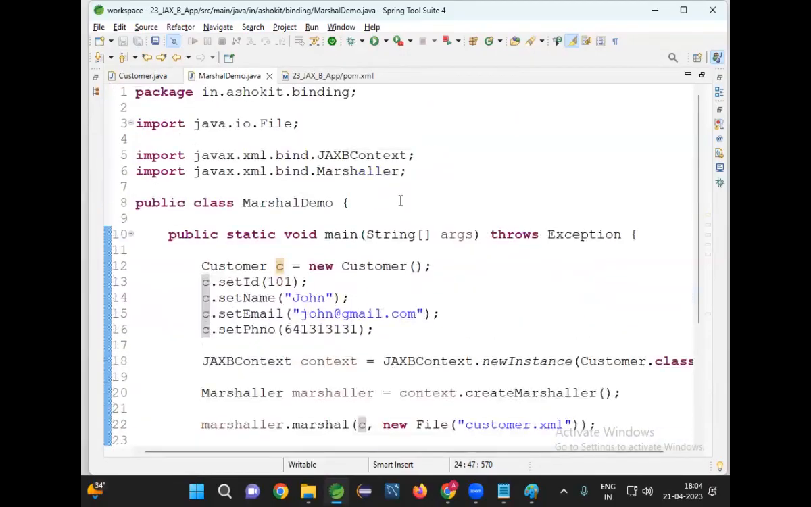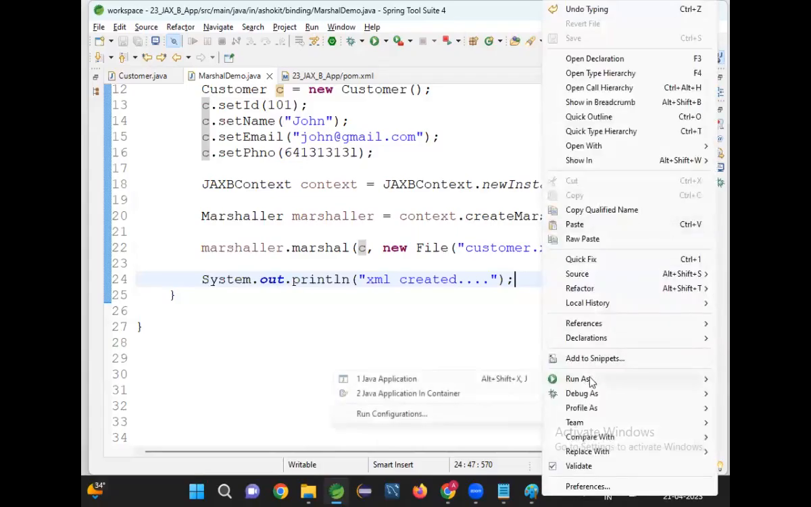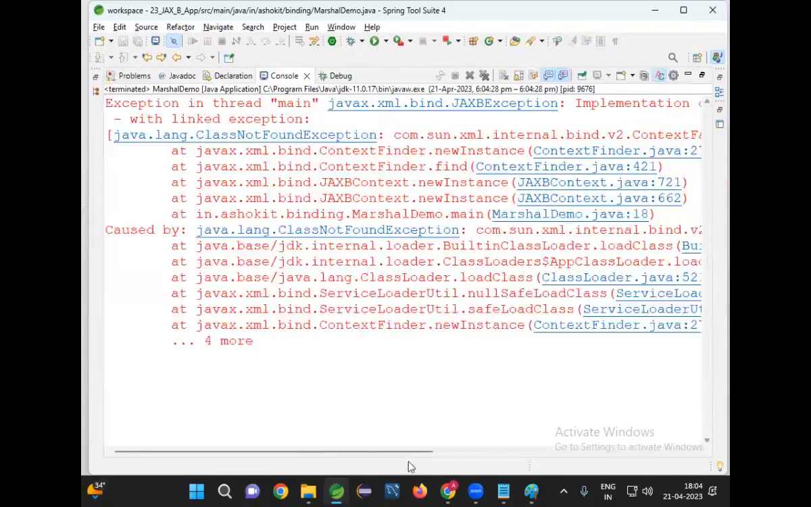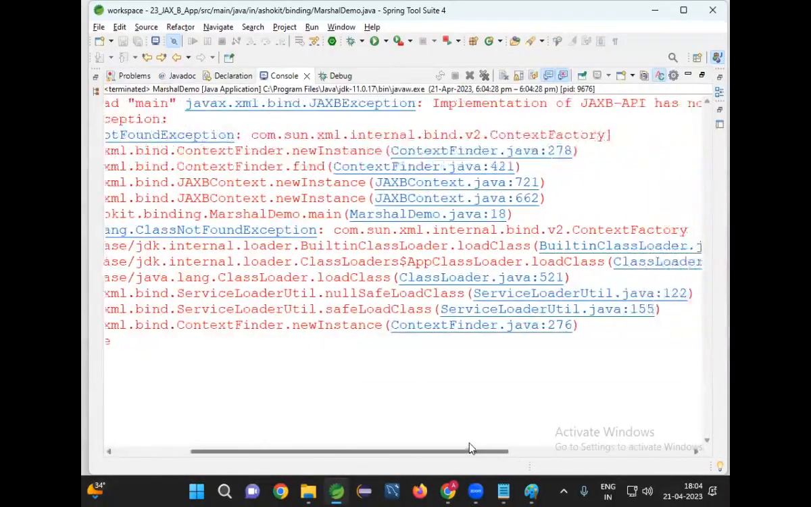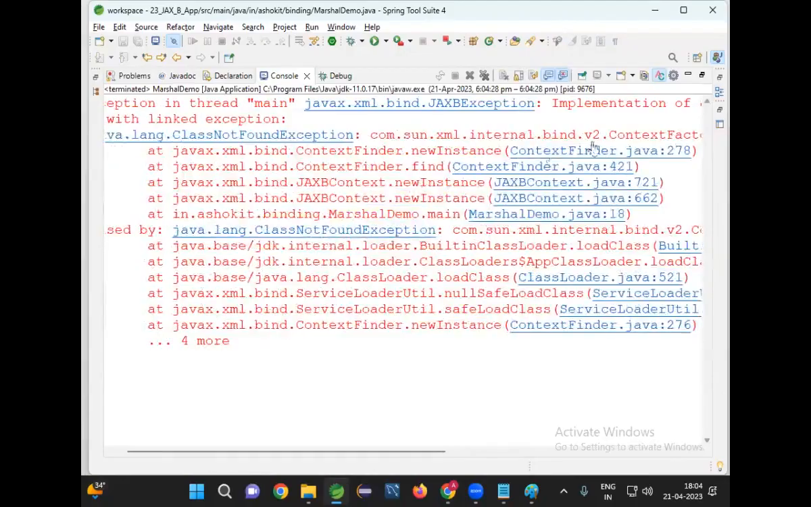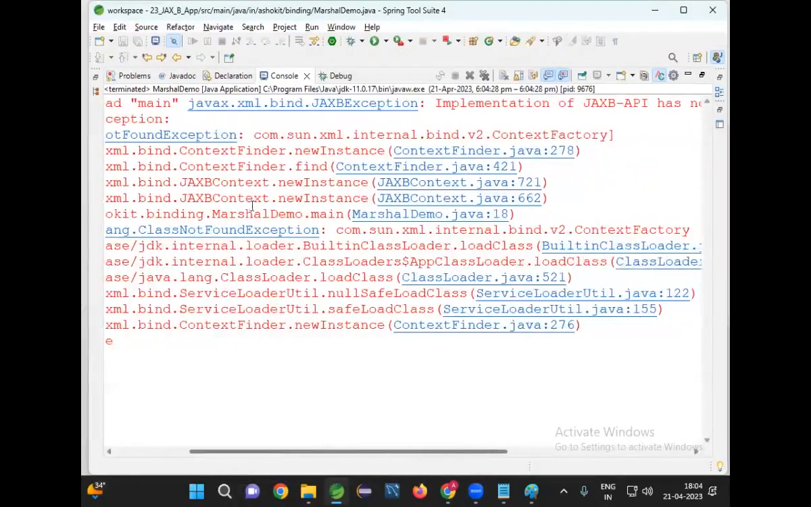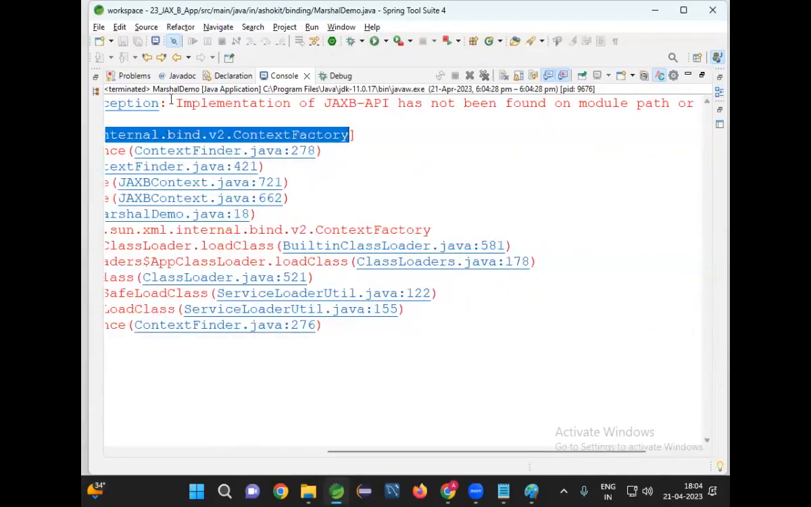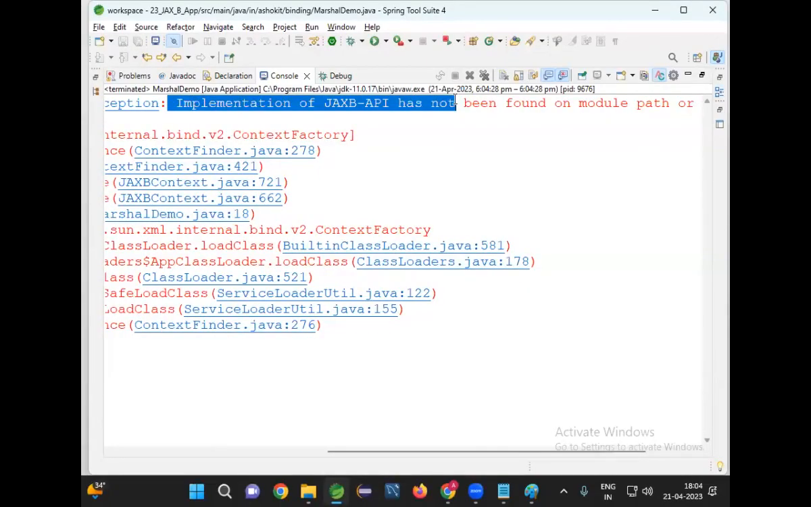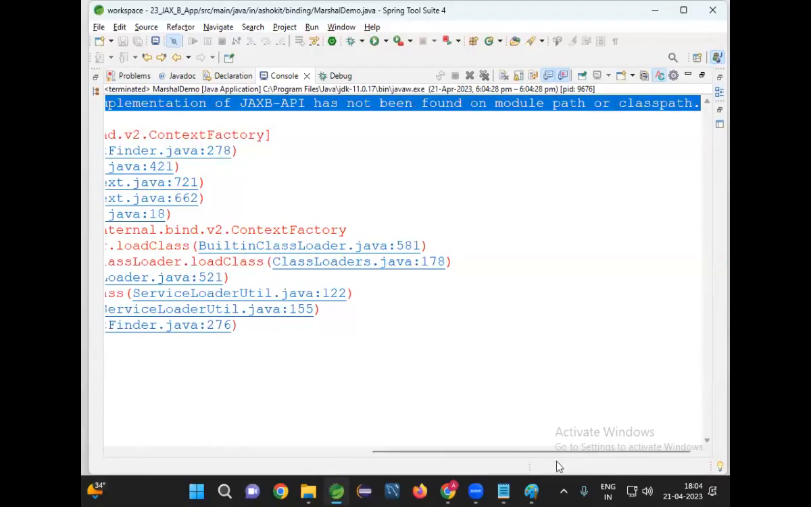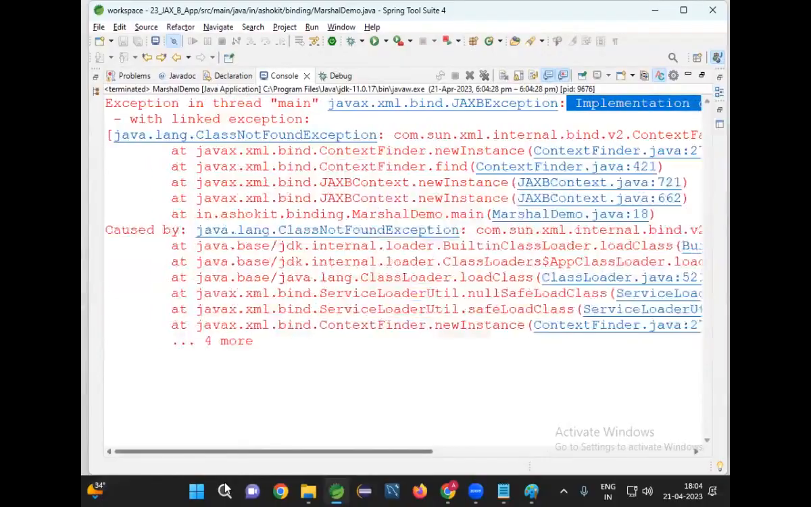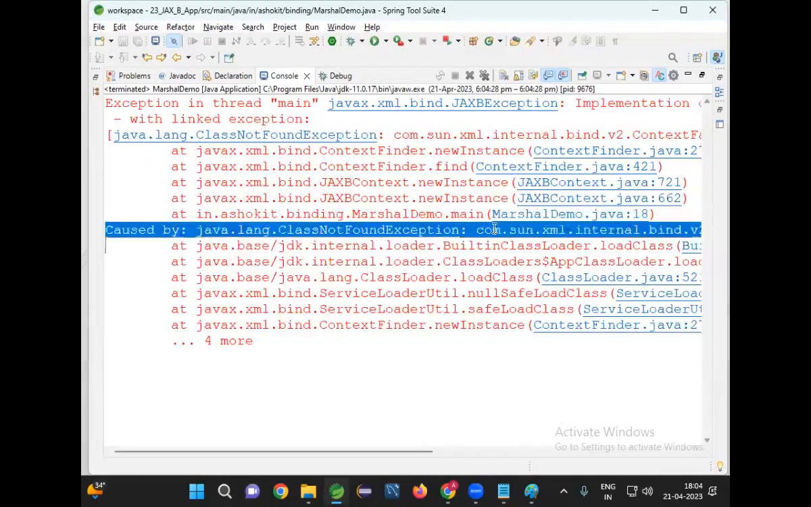Now, it will give an exception. Let's check that. Run as Java application. Working or not working? It is not working. It is saying class not found exception. It is expecting one class called com.sun.xml.bind.v2.ContextFactory. Implementation of JAXB API has not been found in the module path or class path. Boss, you have added the JAXB API, but I am unable to find that in the class path.